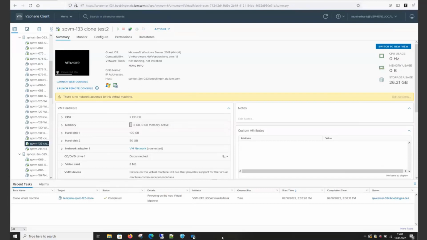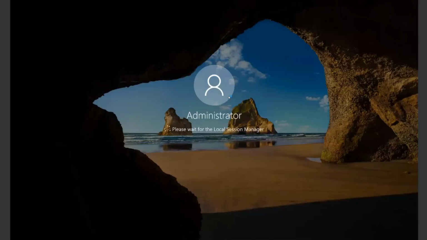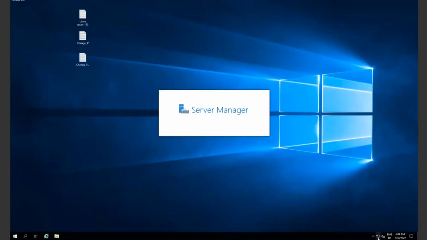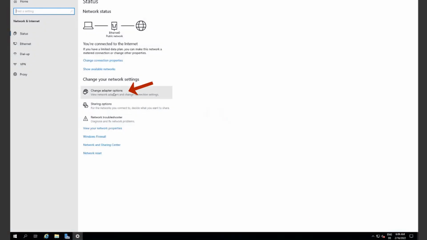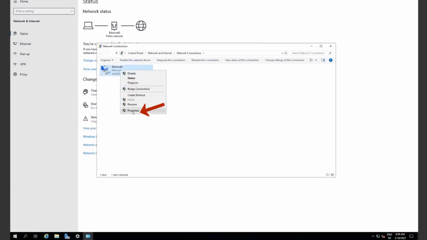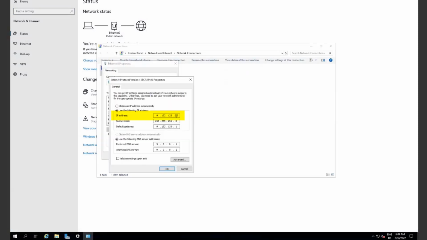Now that creation of the 133 clone is complete, I'm going to go ahead and log on to that VM, and obviously I'll be using the original address as specified in the template, which is going to be ending with 125. Okay, once I've connected and logged on to this new cloned virtual machine, I'm going to go into the server manager and change the address for Ethernet 0. I'm going to specify a new IP address, this time ending with 133.